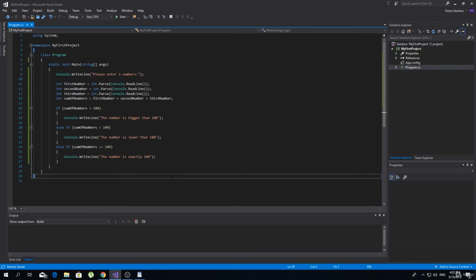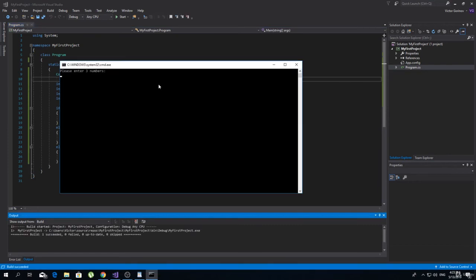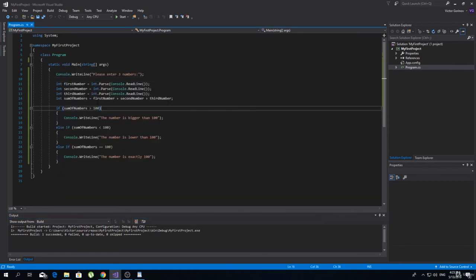Now let's recap everything real quick, just to make sure that you understand everything. First, we write on the console, please enter 3 numbers, because we want to start the program with this. So it looks prettier, you know what to do, the user knows that he needs to enter 3 numbers. After that, we have created 4 variables. The first one is our first number that the user enters, the second number that the user enters, and the third number that the user enters.